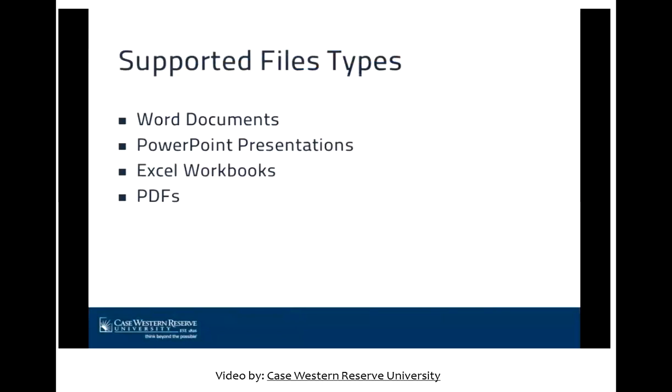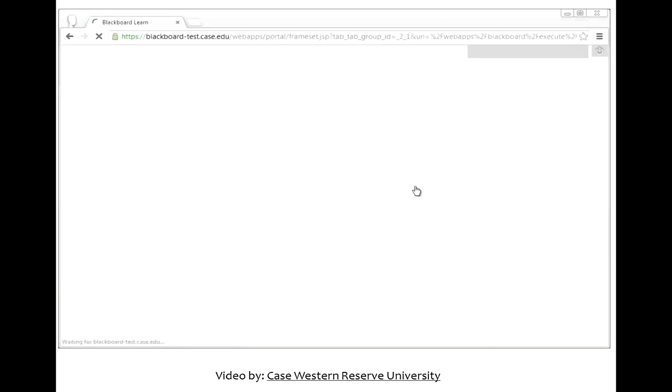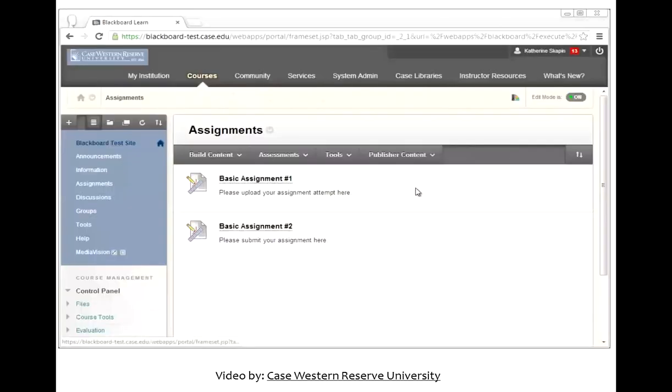Let's take a look at how to use inline grading. To begin, you'll need to enter into your Blackboard site. Because inline grading is what you're going to be using to grade student assignment submissions, you'll need to make sure that you have at least one assignment created within your site. You can see here that I have 2 assignments created. Now let's take a look at a student's submission to one of these assignments.